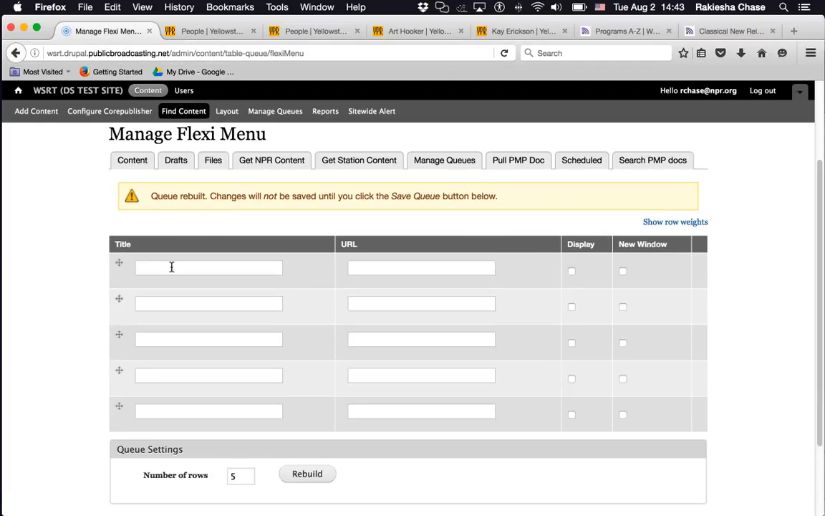You notice you have 4 columns here. The first is title. This is where you're going to type in the text that's going to display in the navigation. Then you have URL. That's where you're going to put the URL of the page that you're linking to. And then you have display and new window. So we've already talked about how there is a /people page that will give you a link to all of your staff. So let's type in staff in the title field. And then in the URL field, I'm going to put /people.